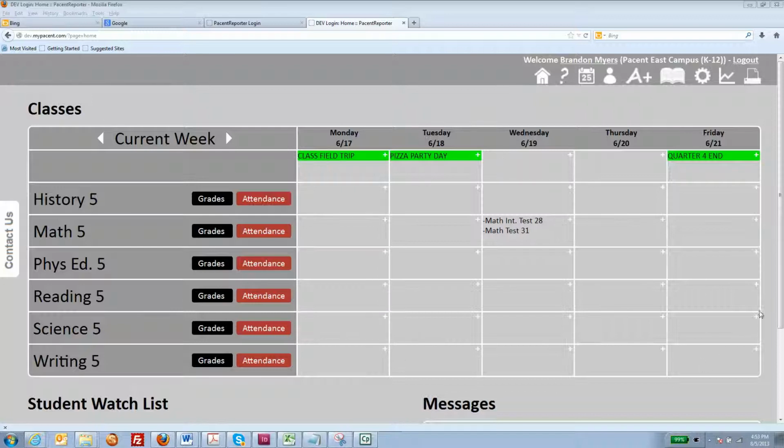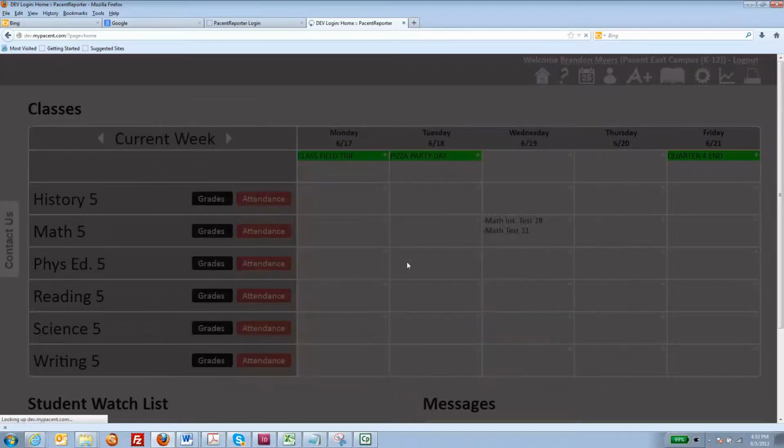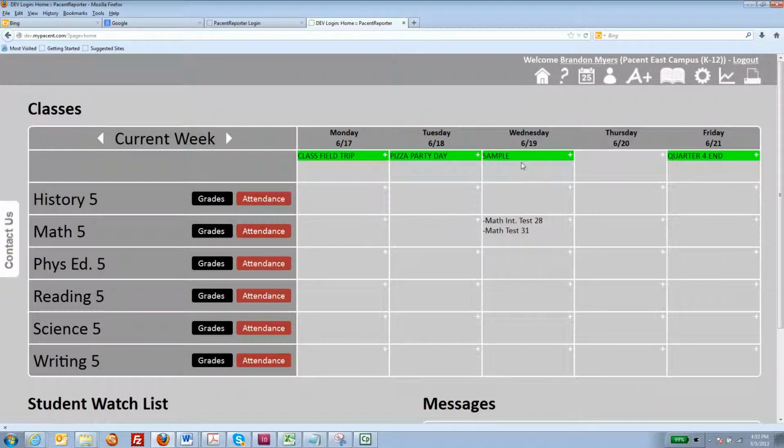You can create comments or entries to this by simply hitting the plus key. So if I wanted to go on 6/19 and hit the plus key, sample, and just update the calendar, then you'll see that information show up. And this is just for your specific calendar, for your own purpose, not for any larger calendar.